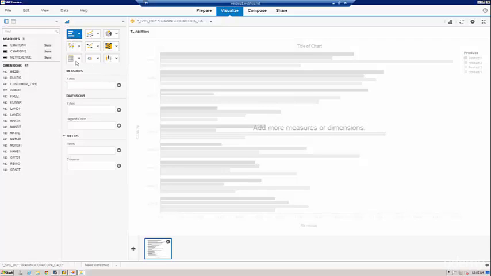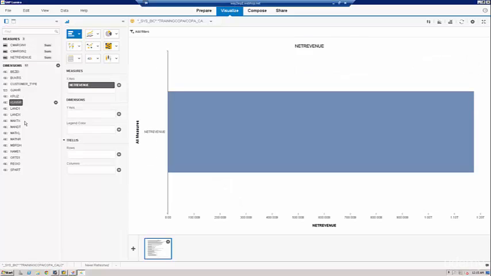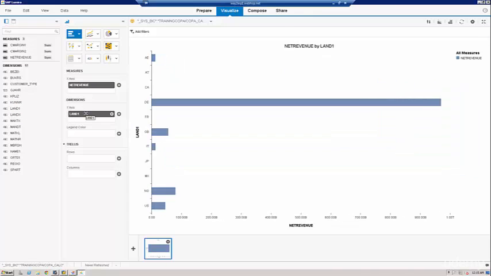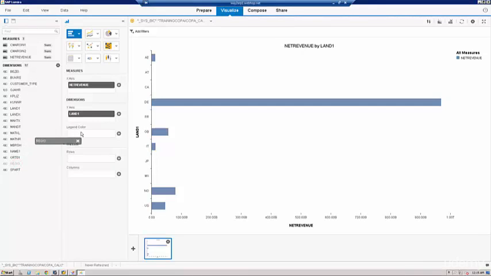So these are all the different types of chart you can use. So we are in bar chart. Let's say we want to see the net revenue across different lands, right? And let's say that you want to see the different regions in different colors.